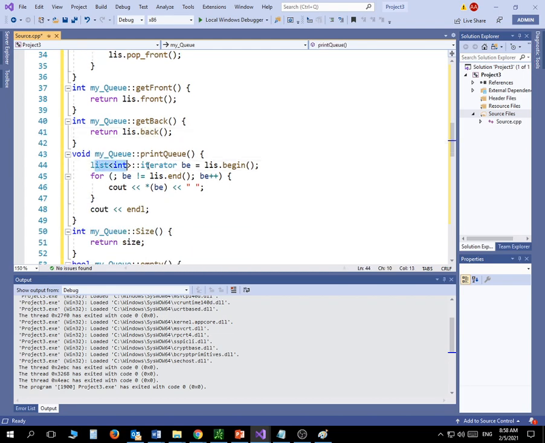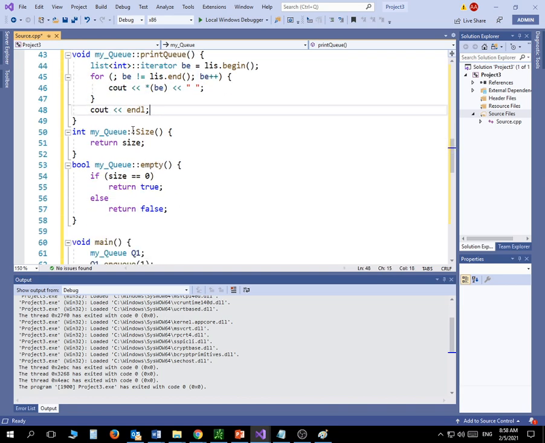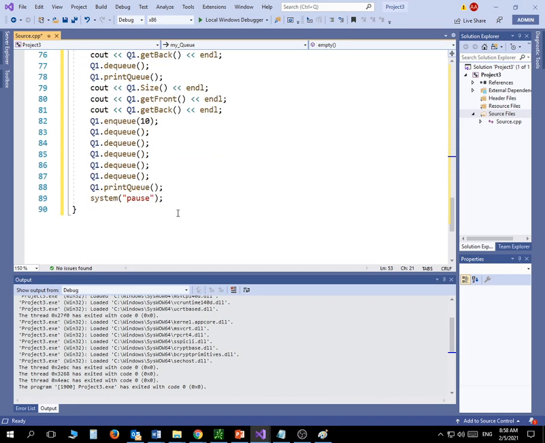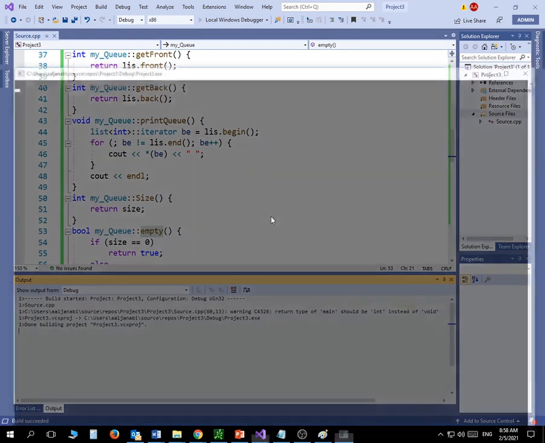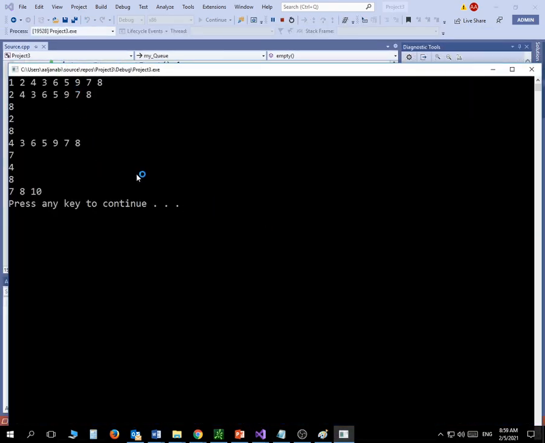I'm using iterators here to have access to the beginning of it. And I'm just going to go with the process that I explained before. How do you use iterators with vectors and lists? And this is going to return the size, check if it's empty, and that's it. You can see it's straightforward, not that big of a deal. Let me run it. And here we go, same exact results.